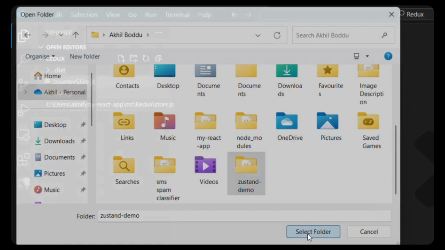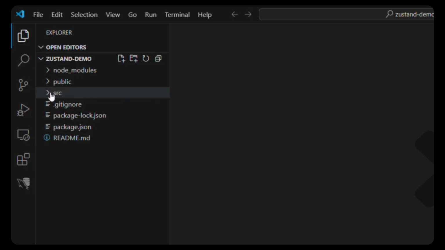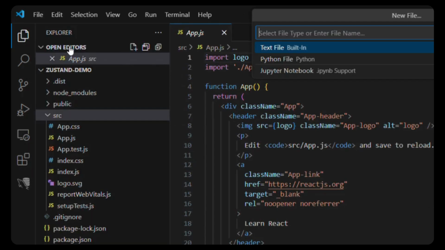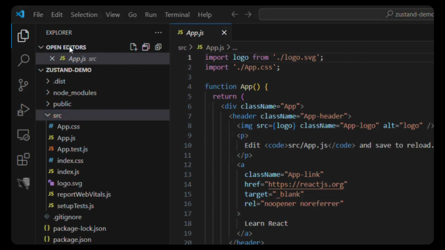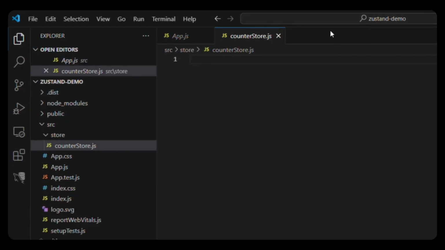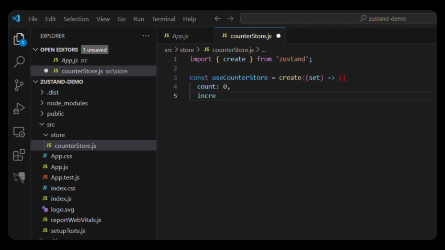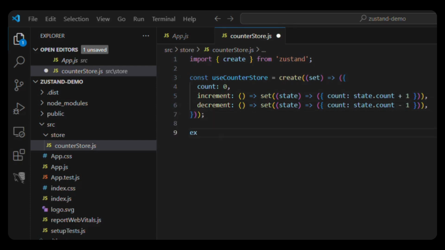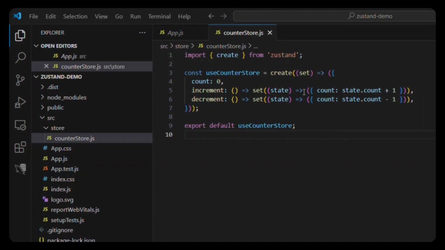Inside src, create a new folder called store. Inside that, create a file, counterStore.js. Import create from zustand. const useCounterStore = create((set) => ({ count: 0, increment: () => set((state) => ({ count: state.count + 1 })), decrement: () => set((state) => ({ count: state.count - 1 })) })). Export default useCounterStore. That's it. No reducers, no actions, just one beautiful minimal store.